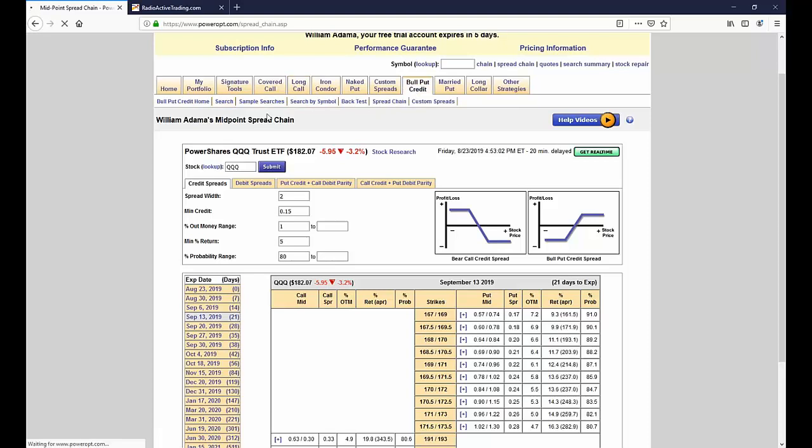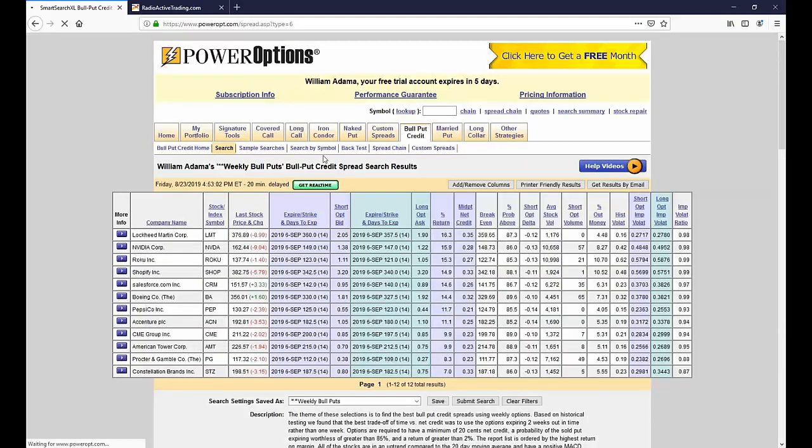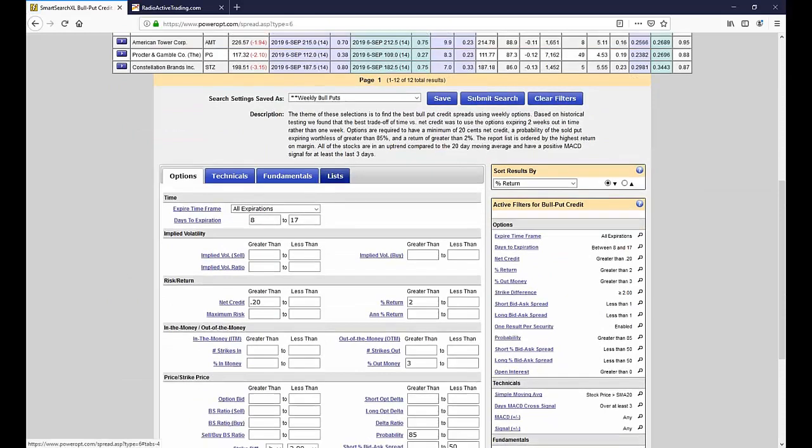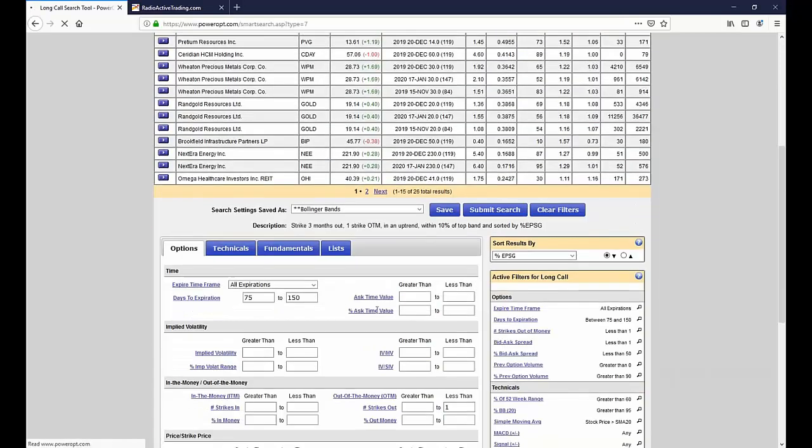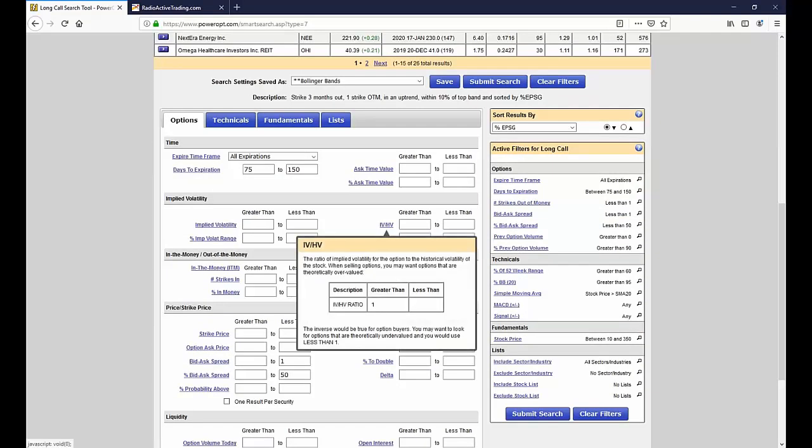page. The two filters we'd consider using to see if an option is overvalued or undervalued are the implied volatility over historical volatility range. Sorry, let's go back here to the search. Implied volatility versus historical volatility.